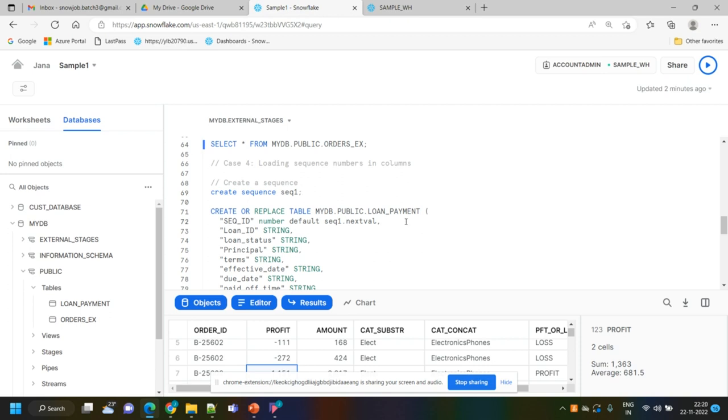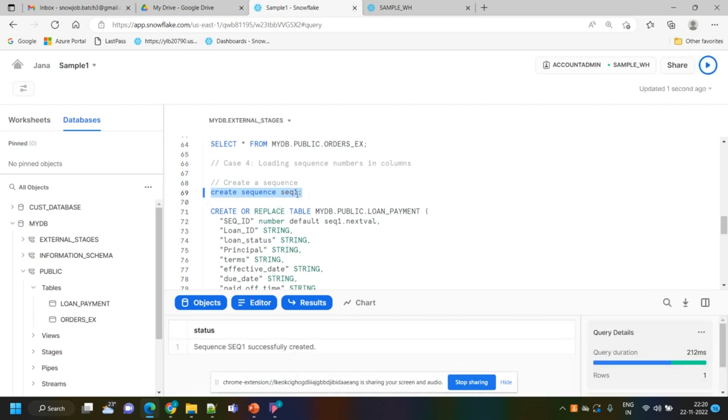I want to maintain one sequence ID column in the table with the sequence number starting from 1. That is my requirement. So how can we do this in Snowflake? I just want to assign a sequence number to the records loaded into the table. First of all, we have to create a sequence for that. The syntax is create sequence sequence 1. Now this will hold a field called nextval, so it will increase automatically. The first time it will hold 1.